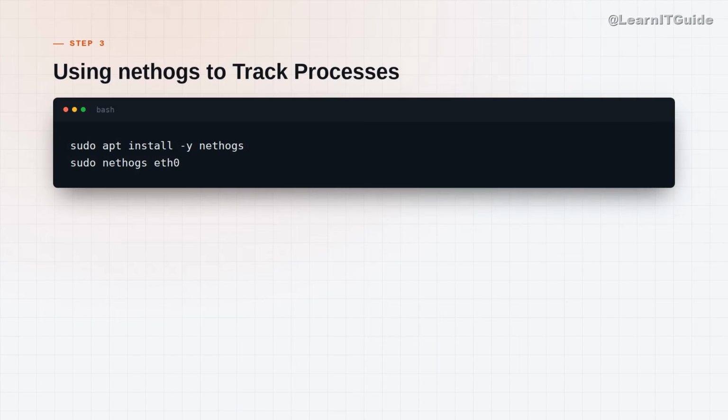Nethogs is the gold standard for this. Unlike other tools that just show network interface statistics, nethogs groups bandwidth usage by the process ID or the name of the program. After installing, we run it by specifying the interface. If you find your network is slow, nethogs will show you if it is your web server, a backup script, or a rogue background process causing the congestion.